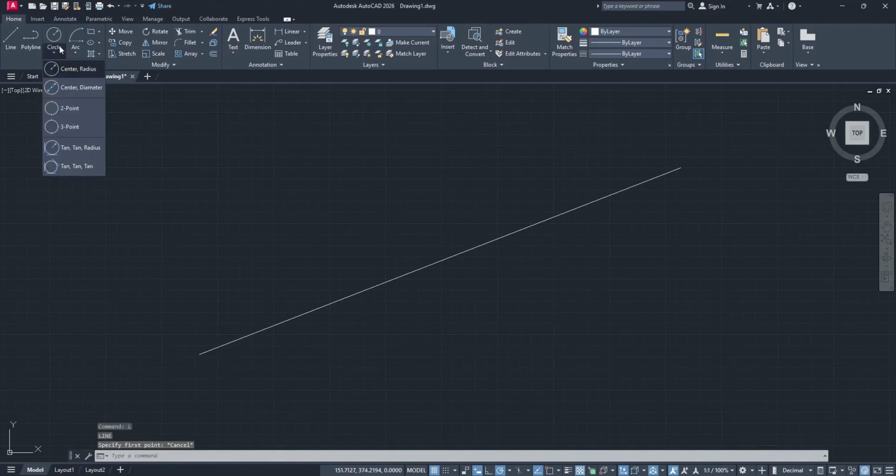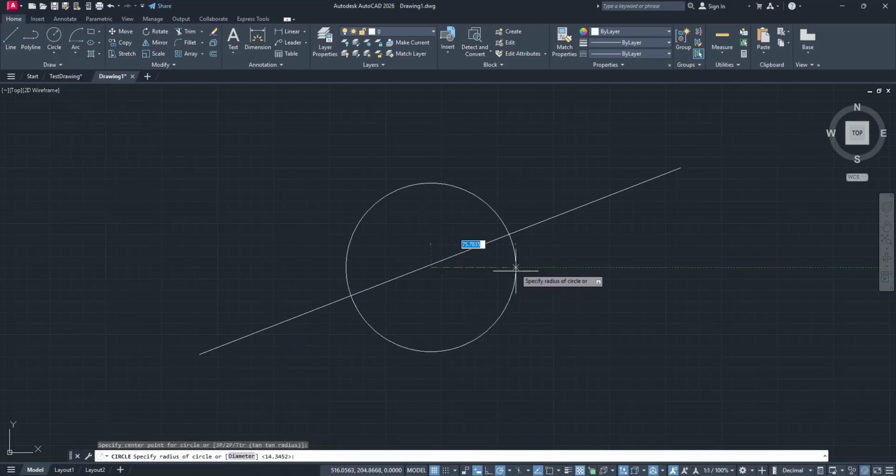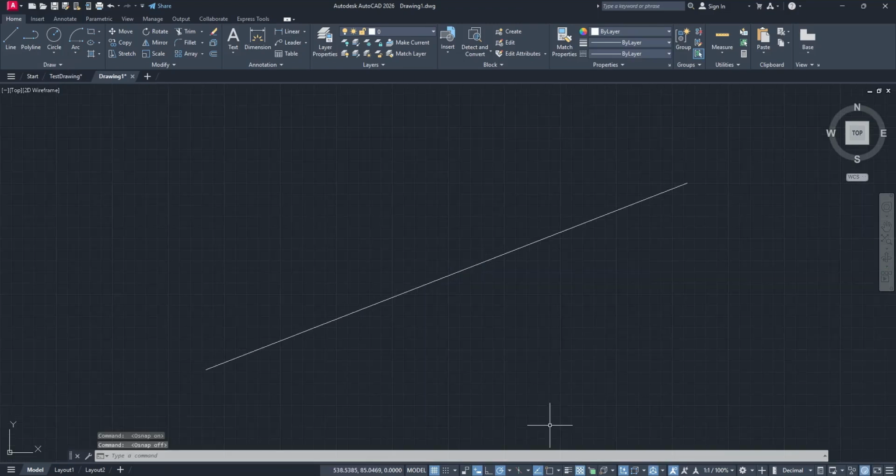Picture this. You're trying to create a circle exactly in the middle of a line, but when you move your cursor, it just doesn't snap to the midpoint as you expected. This can be quite frustrating, especially if precision is key in your design work. But don't worry, in just a few steps, I'll show you how to troubleshoot this snap issue.